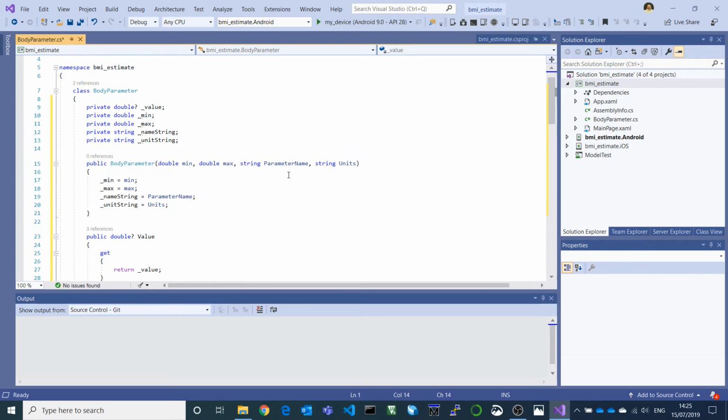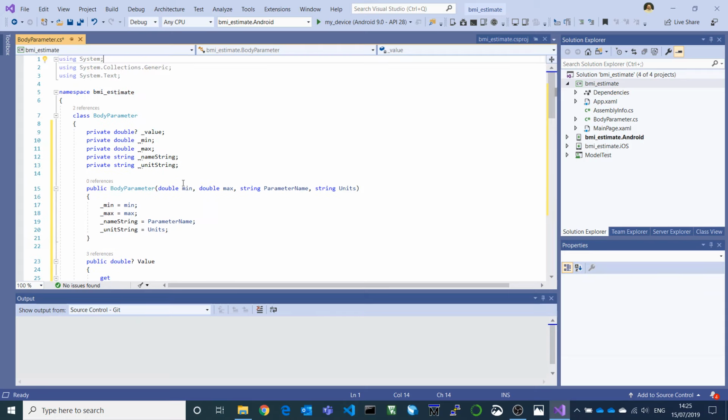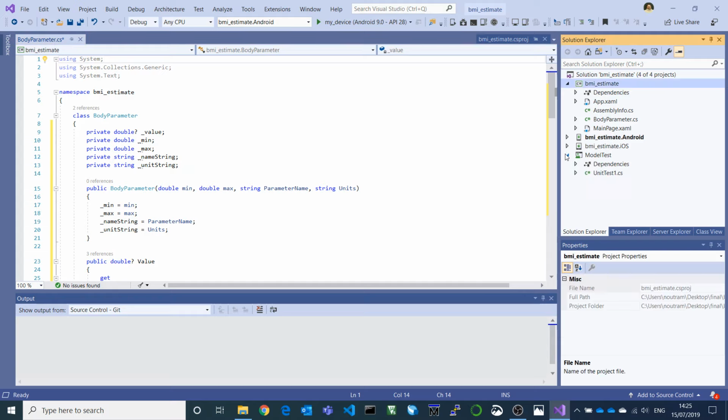And the next thing I want to do is add some unit testing to check this out. Now, I'm going to show you how to do that in the next video. I've actually already got it set up here. It's another project inside your solution. So I'm going to stop there, and then in the next video, I'll show you how to add the unit tests.